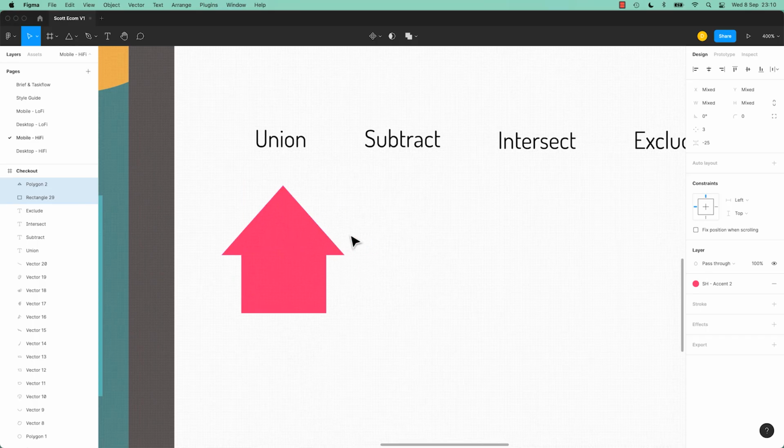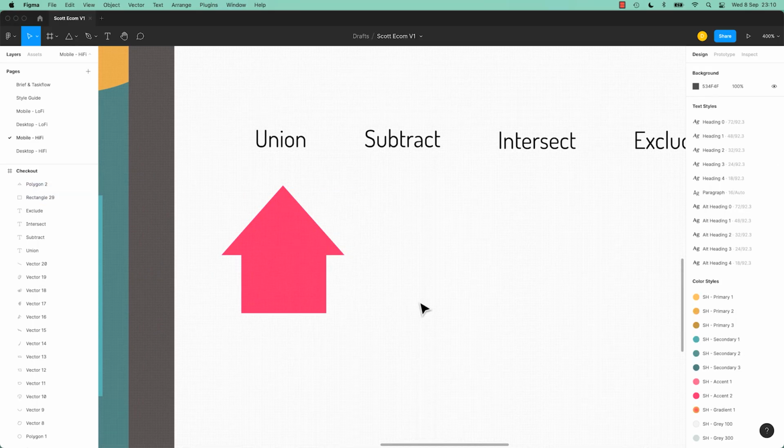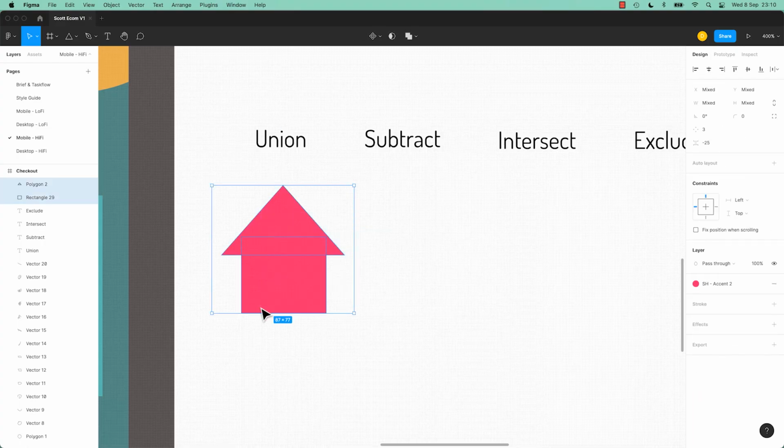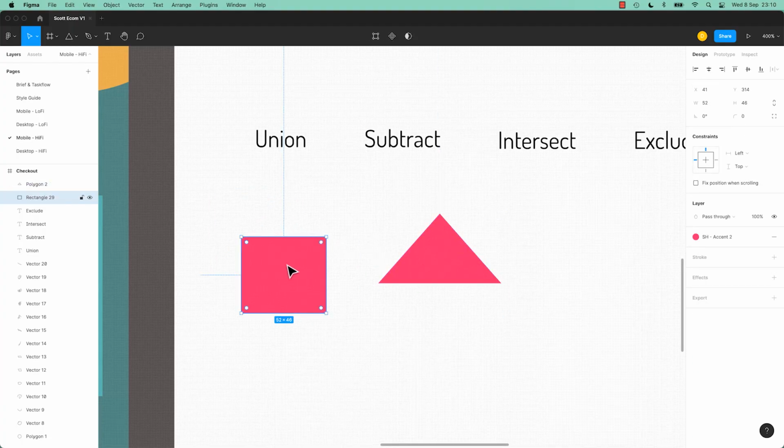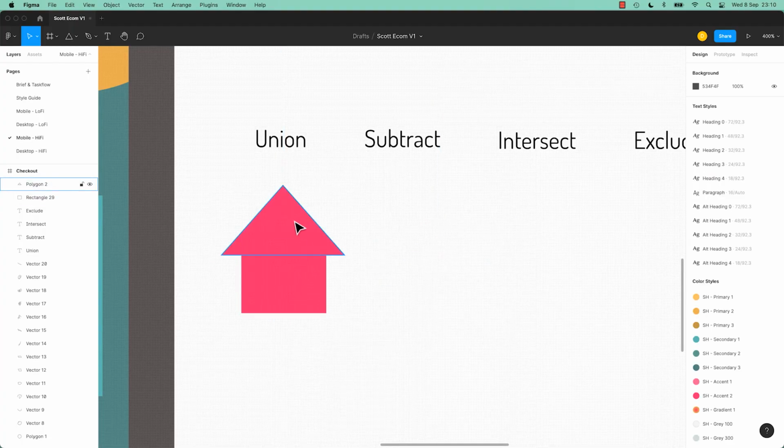So union, what does it do? Because if I made this and that was my house icon, I'd be like, yep, there's my house. That's all I need to do. Problem is when I export this, it'll export two shapes. So I'll send this off to my developer and he'll be like, why have you sent me a triangle and a square? We'll do exporting later in the course, but that's a problem.